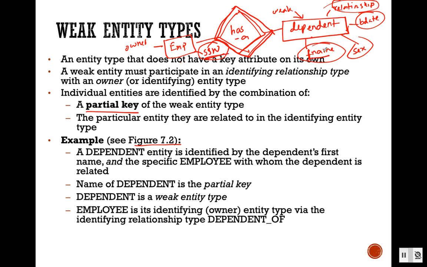So here fname by itself is not a key attribute of the dependent, but it's a partial key. Partial key means the fname will be used as one component to identify the dependent. The fname will be used with the key attribute of the owner entity to identify each of the dependents.